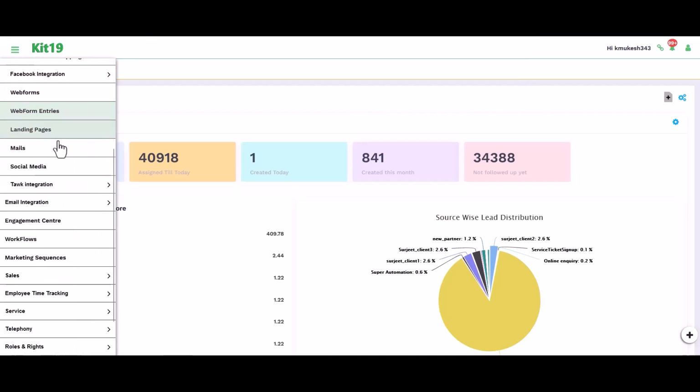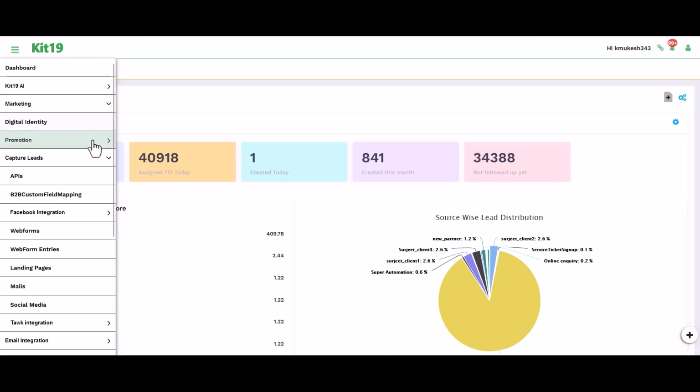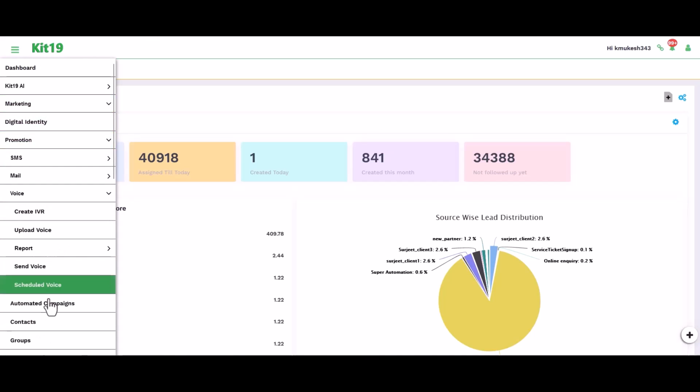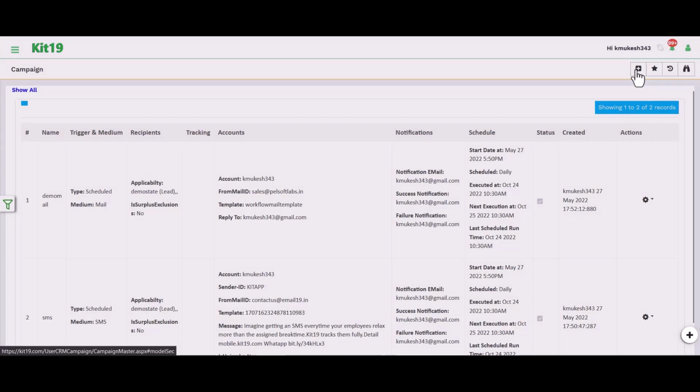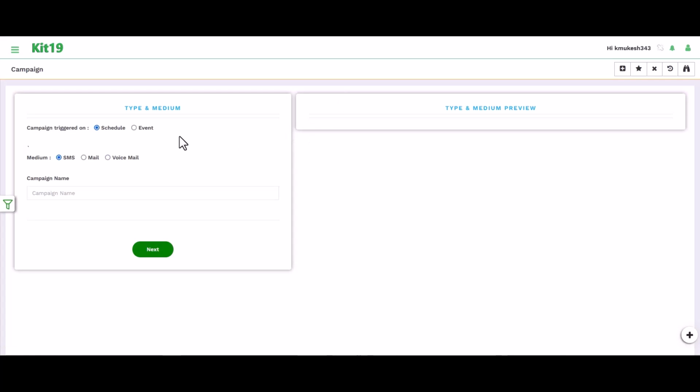Let us introduce you to the superlative way of promoting through various media, be it SMS, mail, or voice. These campaigns are so dynamic that you can just forget about them after setting them once. An automated campaign has everything dynamic, whether it's the schedule, the content, or the target audience. These campaigns work on real-time data.